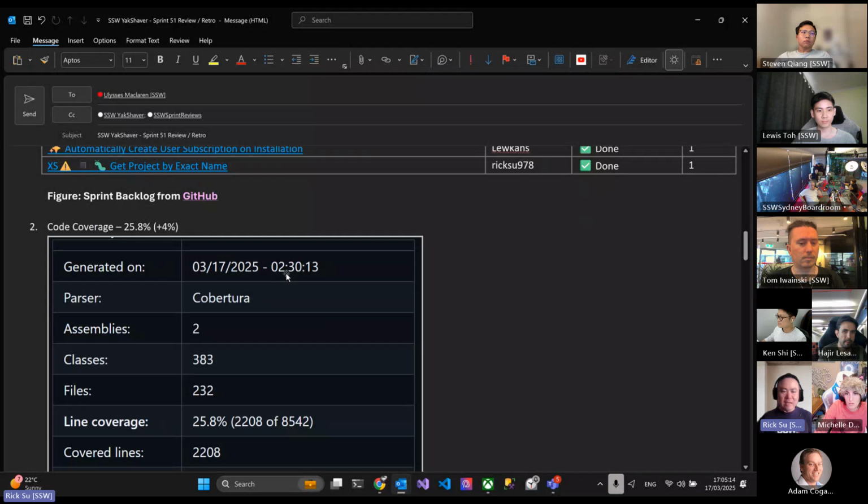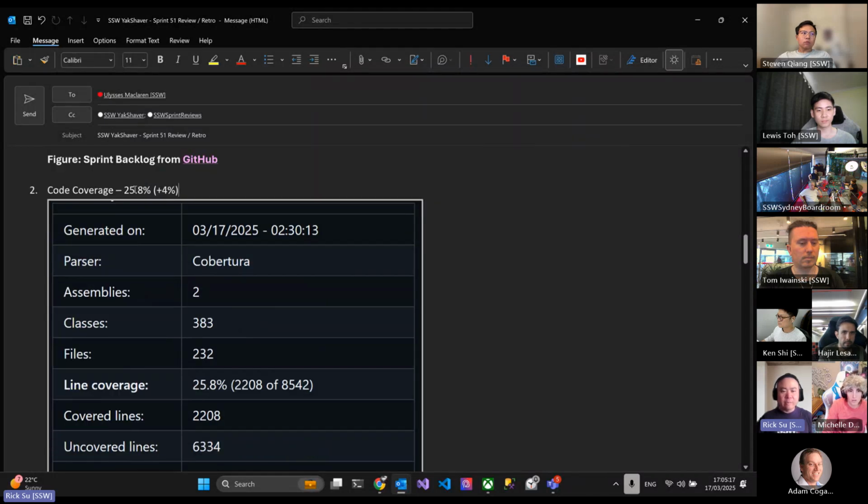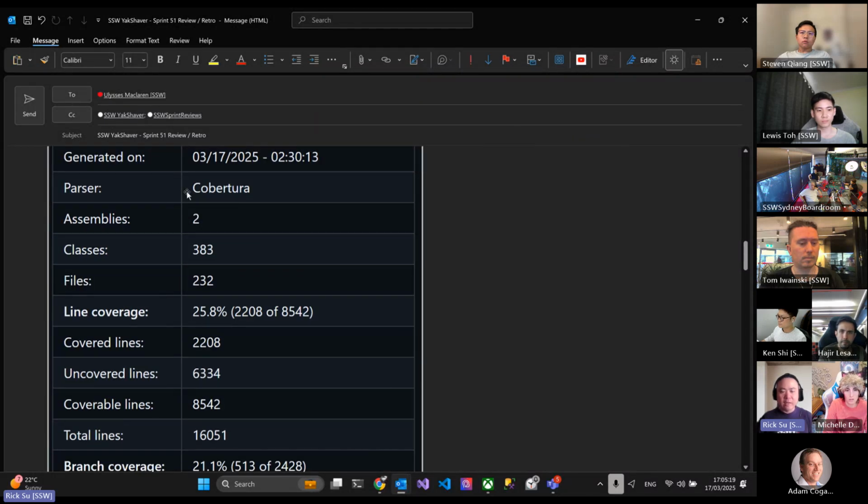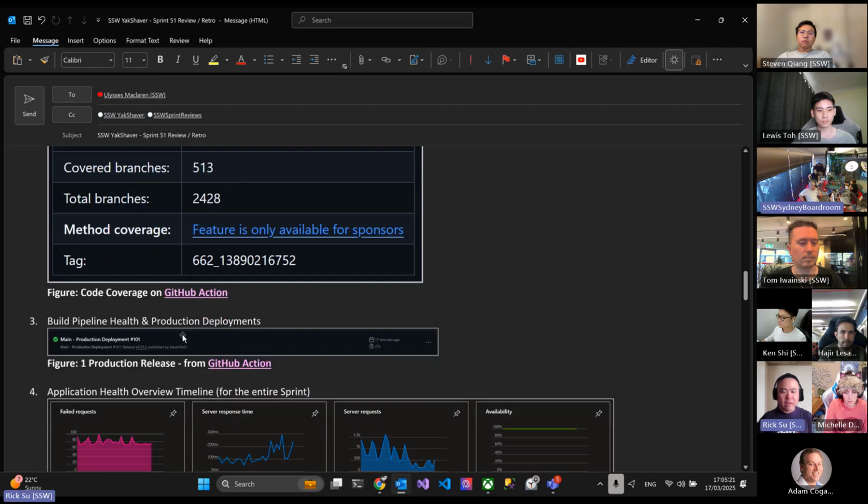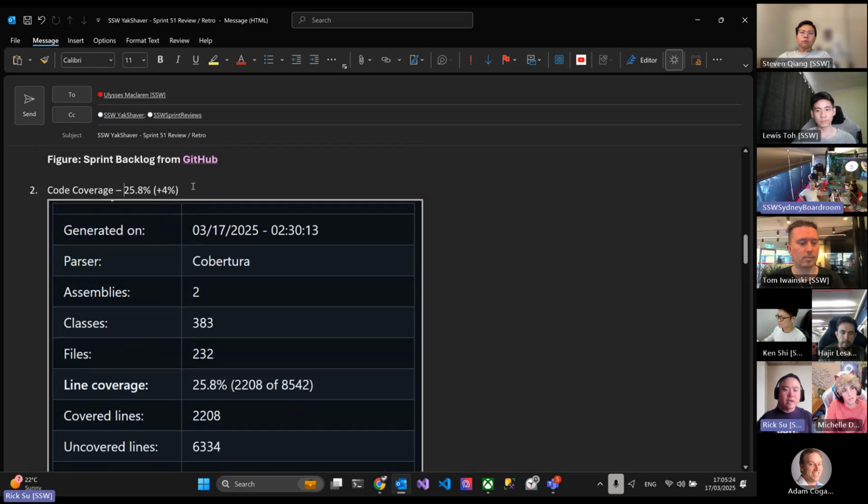And then call coverage, we went up 4%, and now we are at 25.8. So how did we get it up? Tom added a few tests, but we also removed some tests that were for the official NuGet package. That shouldn't be in our tests. So by removing that and also adding new tests, that gave us a 4% increase.